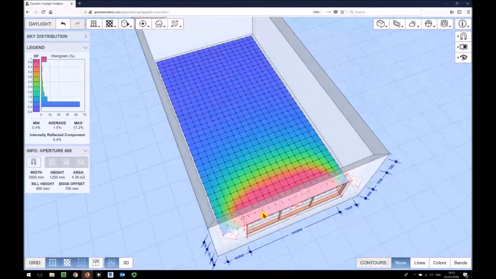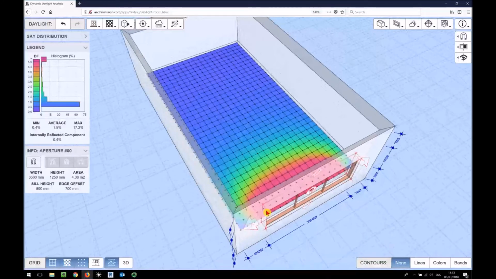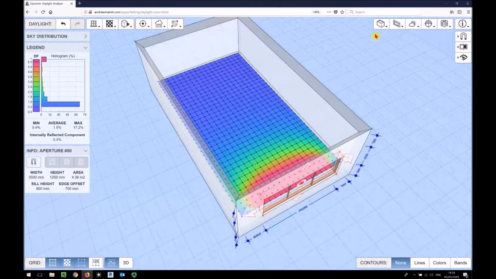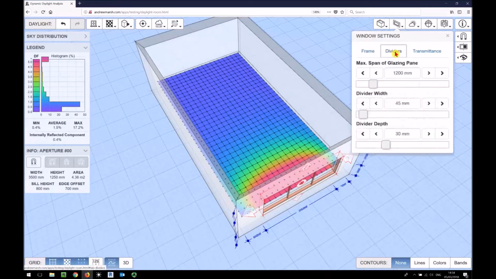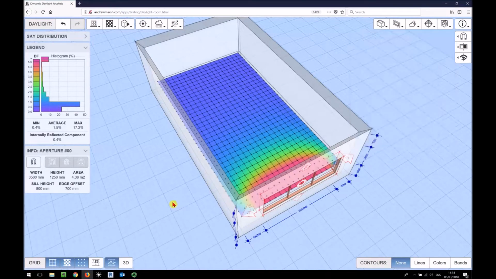In the future, you will be able to have more shapes, but for now, this is the limitation. So any property you change from the ones we've seen up here, so glazing properties, so the glass transmittance, you see I'm changing the transmittance to a lower value, so it's less light coming through. Obviously the daylight factors drop significantly. As I raise it, the daylight factors increase accordingly. Same thing with the dividers of the window, the frame, and the reflectance of the surfaces.